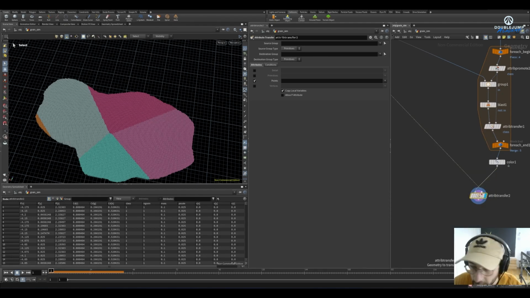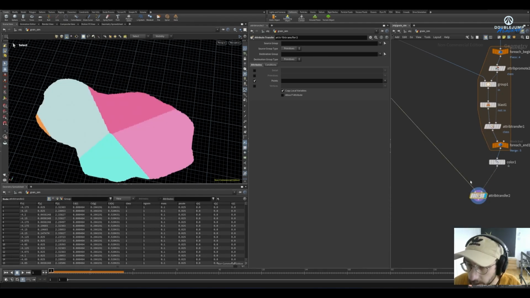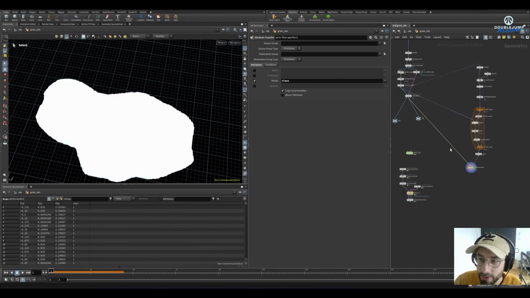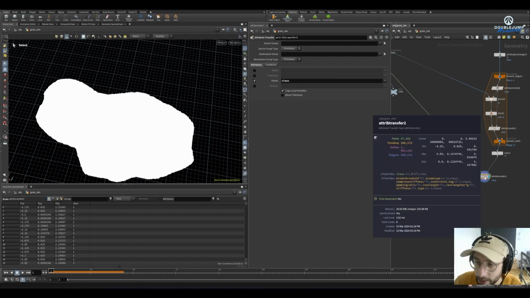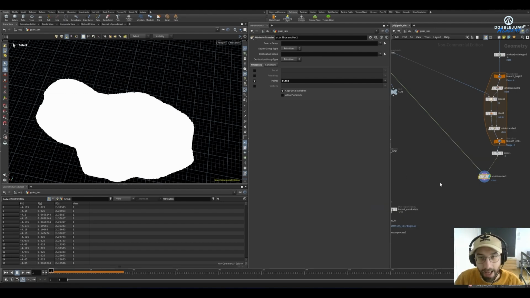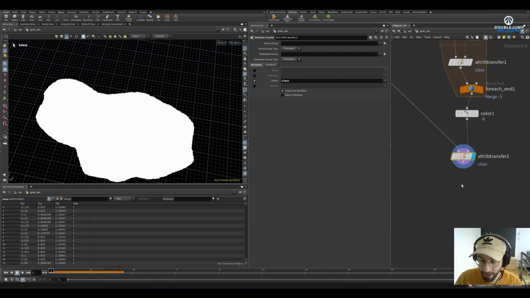Yep, my bad, sorry. Shift R, inverting that. Yeah. I want to transfer my class attribute to my primitives. And now the points of my primitive do have a class attribute. Great. Now we want to promote this class attribute to the primitive. But to do that, we'll do something first.